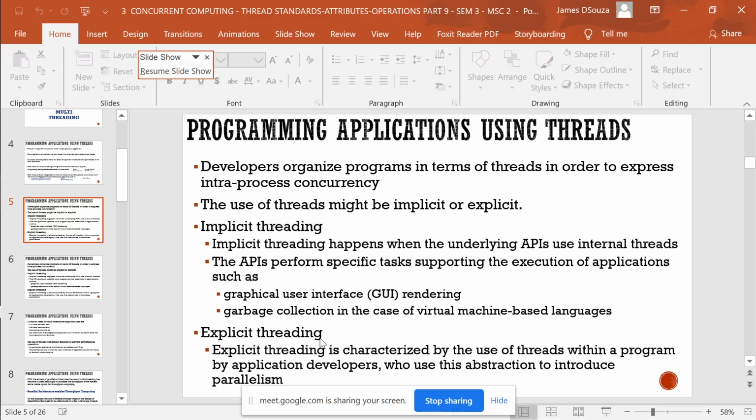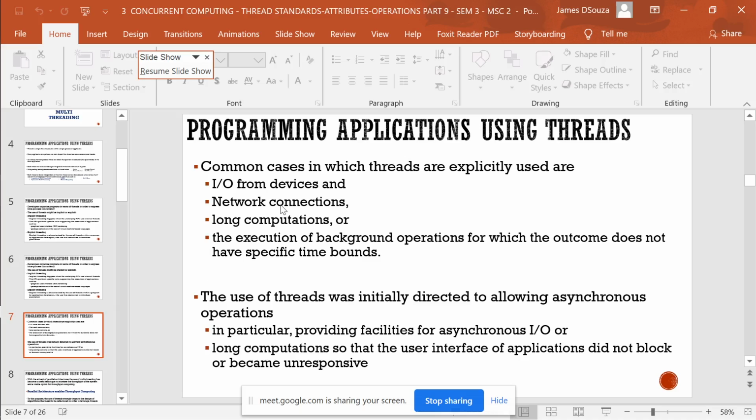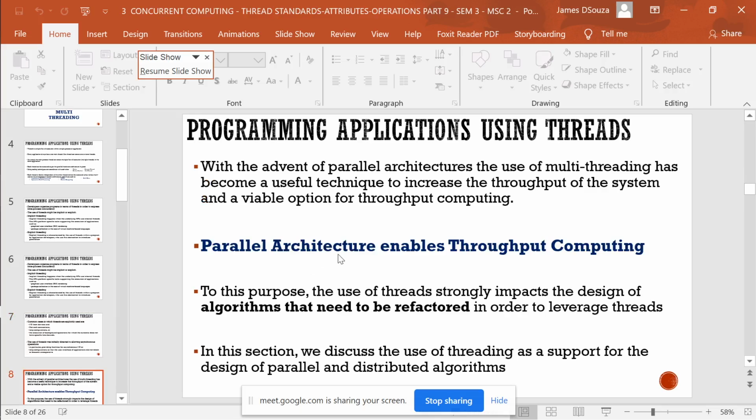Explicit threading is when, as a programmer, you intentionally create threads for your performance. You are taking the ownership of parallel programming. So multiple threads can be used: one thread to access your hard disk, one thread to access the internet, one thread to run your Java program, right? So inside your computer, a lot of things are running, so definitely multi-threading is used heavily by the operating system. Parallel architecture enables throughput computing. Now this is obvious, right? Because with parallel architectures you can do more tasks, and more tasks means more throughput computing.